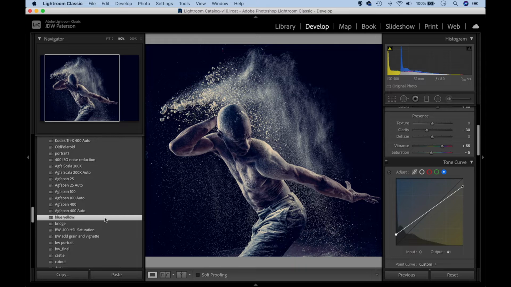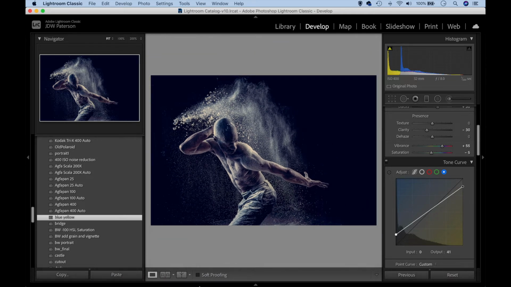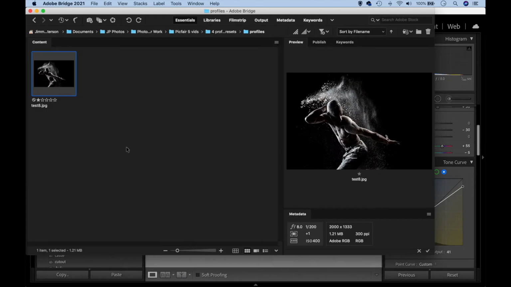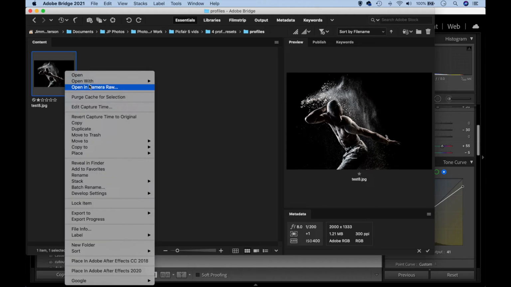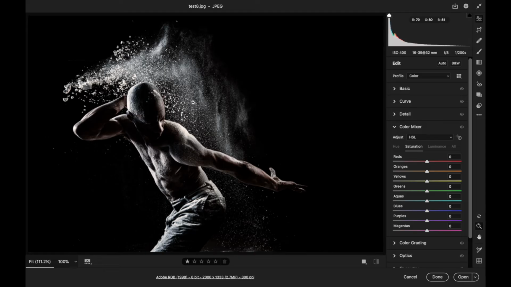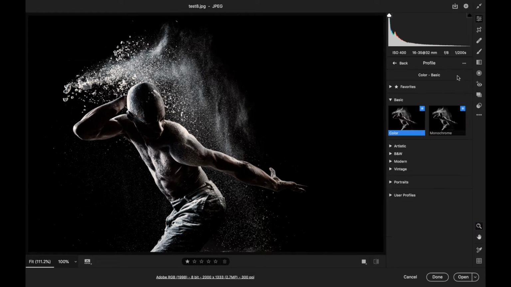Now, in a similar way, we can make our own custom profiles, and this has a couple of benefits, but it needs to be done in Photoshop's Camera Raw rather than in Lightroom. So let's switch to Camera Raw now. If we go into Adobe Bridge here, I can right click my image here and open it in Camera Raw. And again, let's make a quick color effect here.